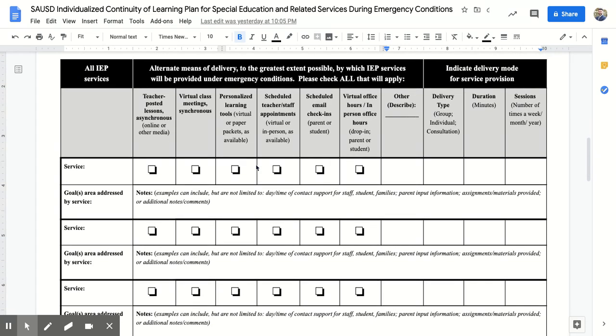Step 3. Complete the services portion of the plan. In this matrix, you'll see various boxes and various areas for you to enter data. Here, you'll provide for the service that you hope to accomplish or that you will accomplish during this plan. In the bottom box, all the goal areas addressed by the service will be mentioned here. Any notes that have to do with how this service will be provided, date and time, content information, assignments, materials will all be entered here.